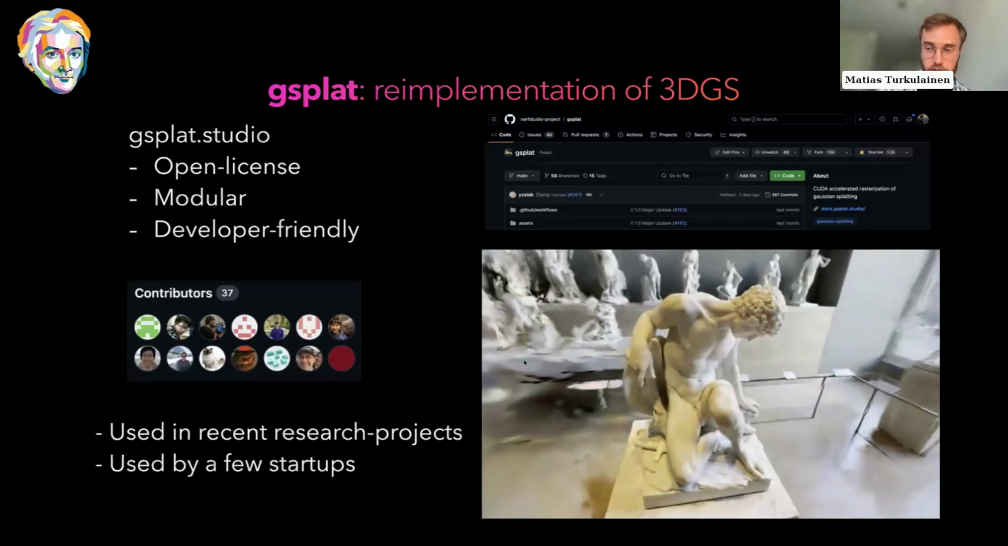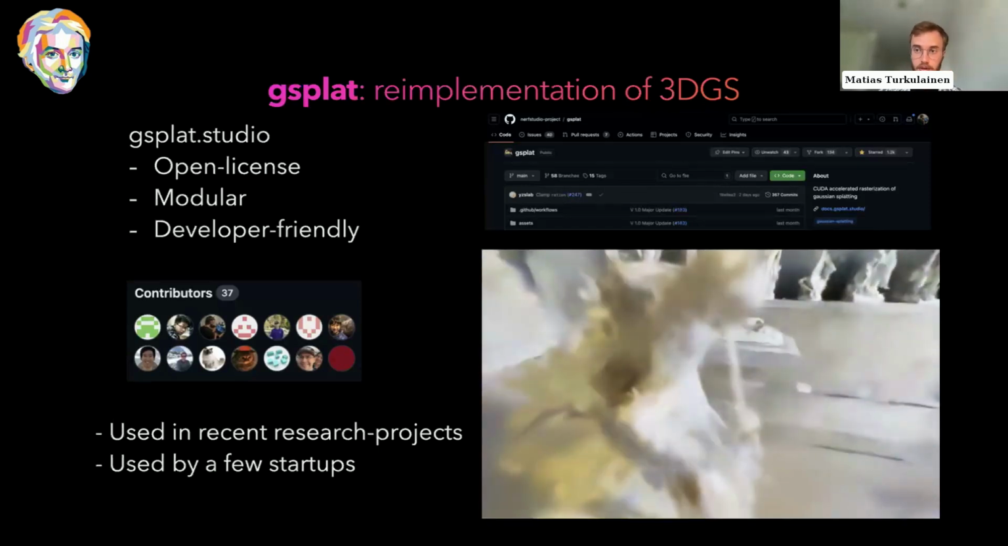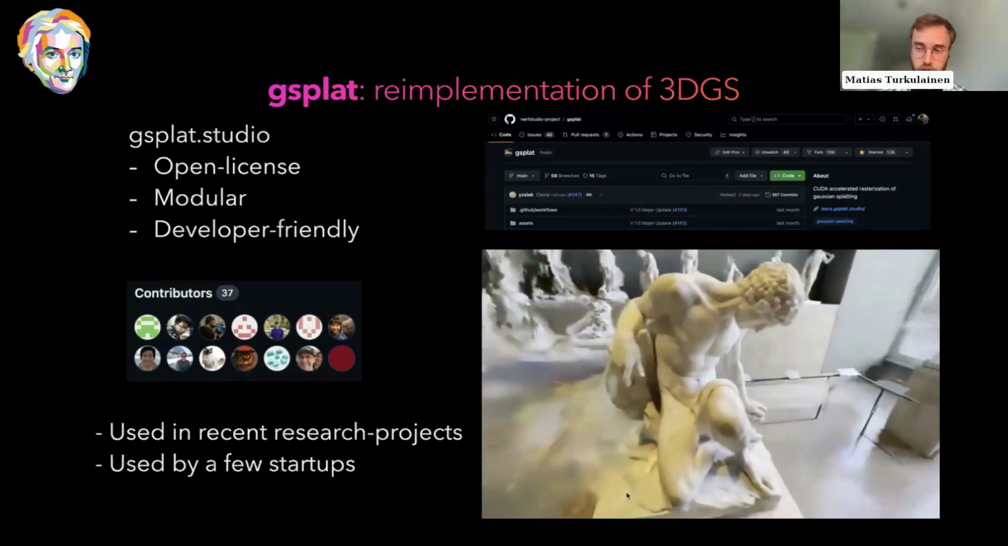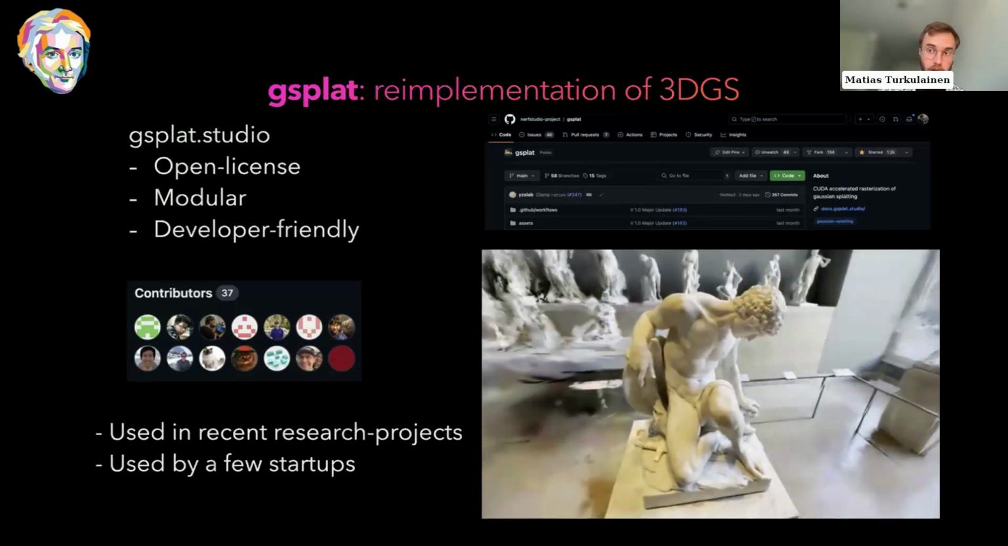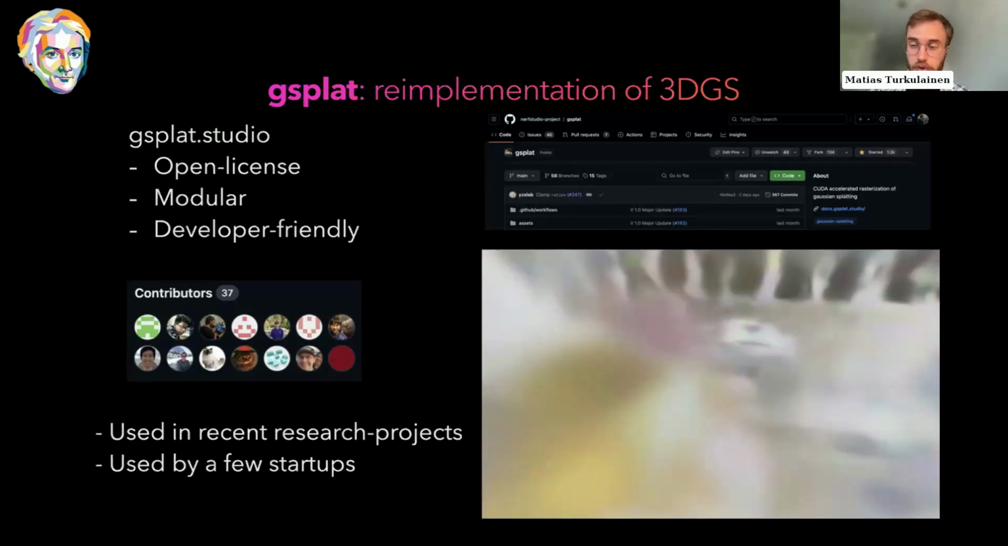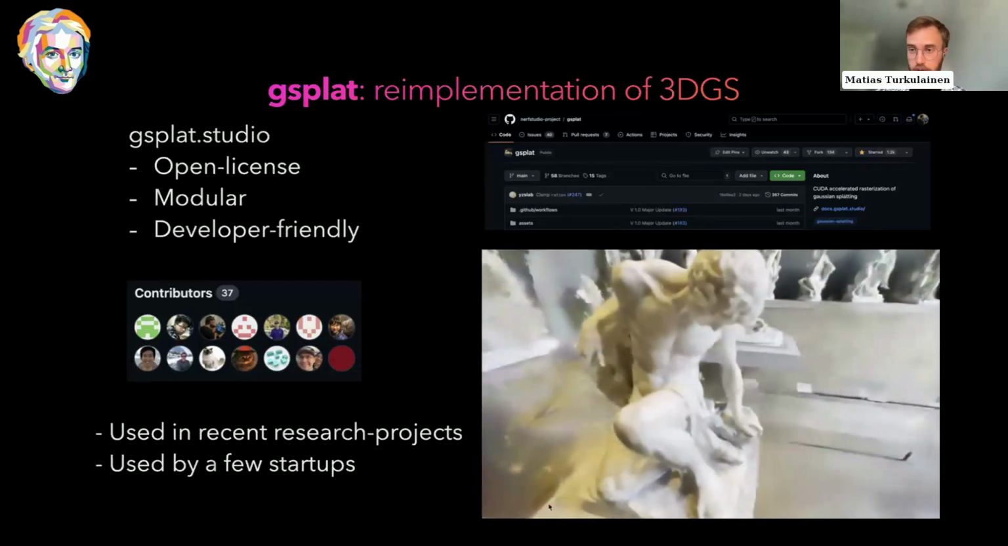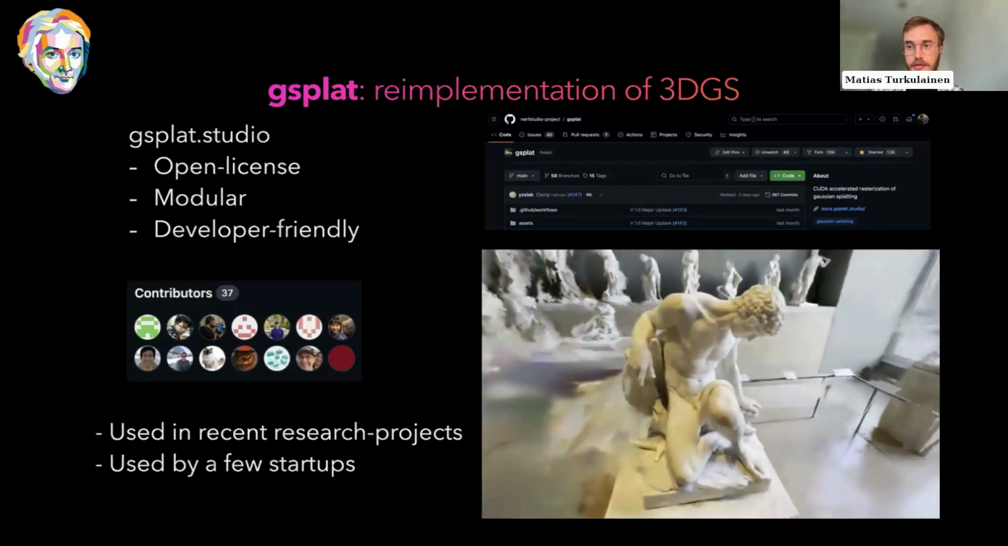And it's recently been used in a few nice research projects that have come out, for example at NeurIPS just recently, or before that at ICCV and so on. And I have even heard that a few startups are using the open source code base for their 3D asset generation, stuff like that.